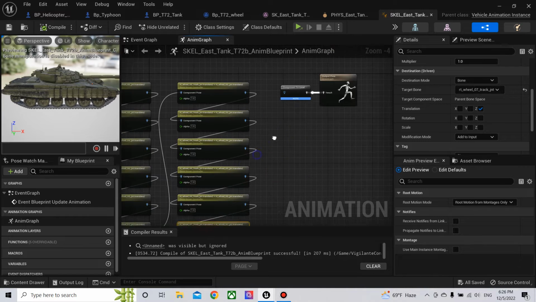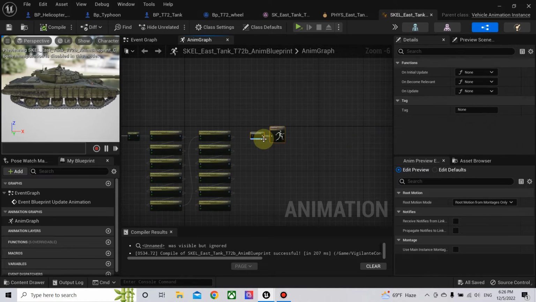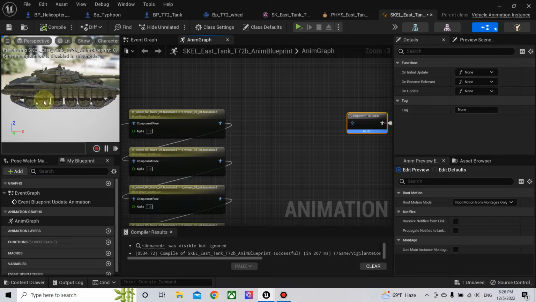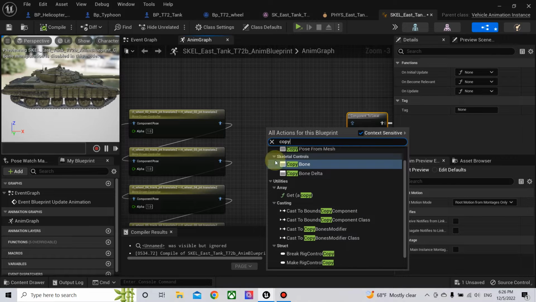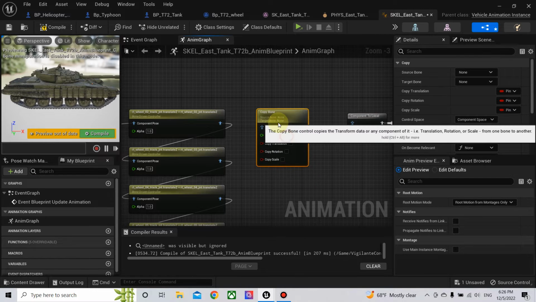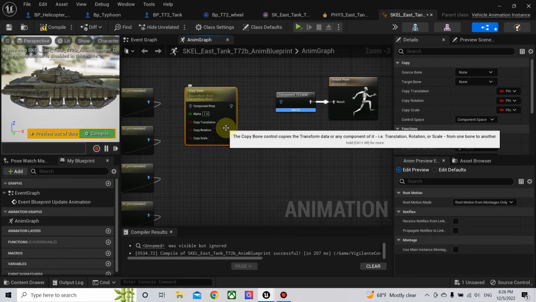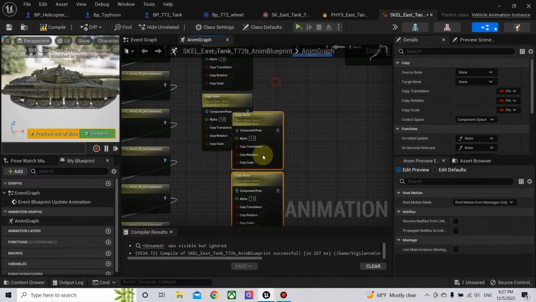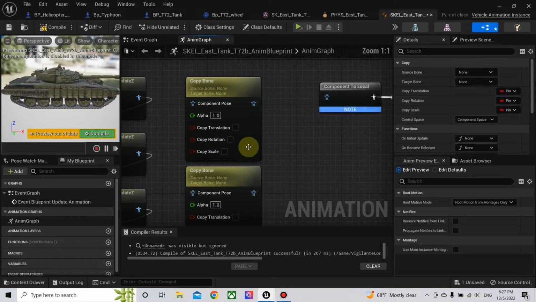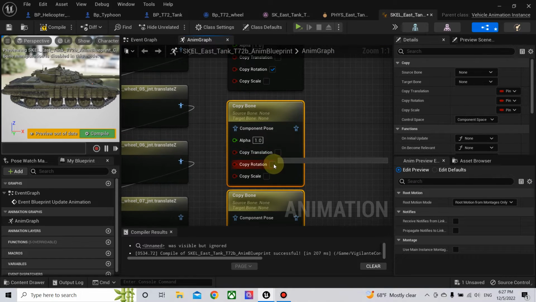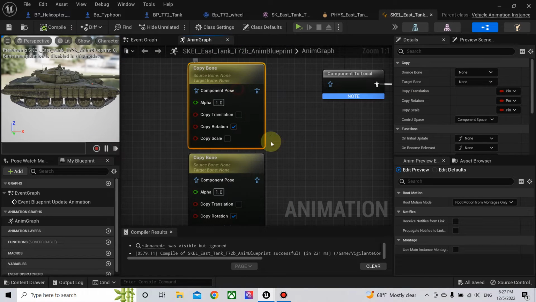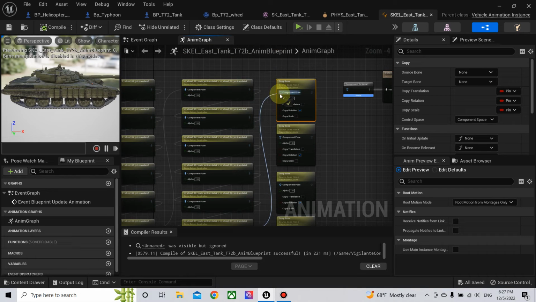Now after we finished the wheels and tracks, now let's make the sprocket wheels follow the rotation of or copy the rotation of another wheel. Copy rotation, copy bone. We need 4 of these. No, we only need copy the rotation. Now let's connect them first.